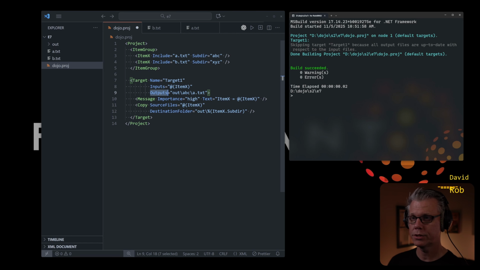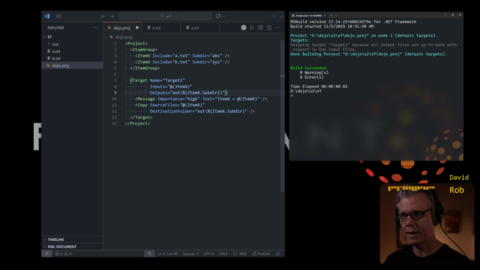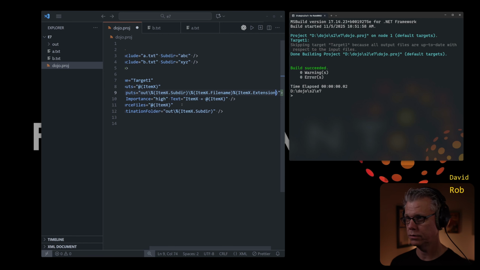Yep. But the outputs are in a slightly different place, right? They're not just item X. They are down here. And it's this right here, right? The subdir, out, subdir. So let's go ahead and grab out and subdir. So our outputs are going to be out and subdir. But it's not just the directory that has to exist. The file in the directory has to exist as well, right? So then we can do %item X.filename and then %item X.extension.